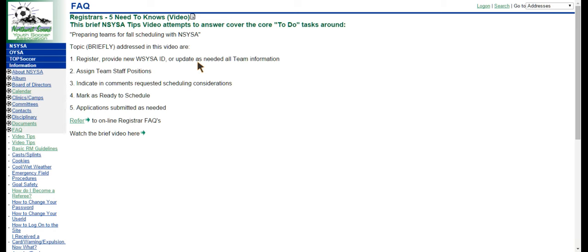What we're going to cover here is registering your team. We're not going to cover new team registration, but the ID from the state, the team name protocols, assigning those 4 team staff position slots, indicating any special considerations for your scheduler or during the scheduling meeting, and marking them ready for schedule, and then finally applications as needed.